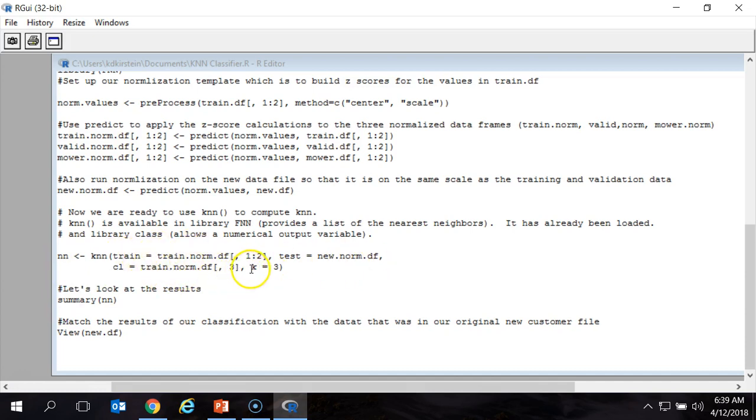And we also set our k equal to 3. This is where we determine the number of records we want to look at. This could be 5, this could be 1, but 3 seems to work in this particular data set. It's a pretty small data set. So, to recap, for every one of our records in new.norm.df, we are going to take a look at that record and compare it to all 14 records in train.norm.df using columns 1 and 2. Then we make a determination as to what the class should be. The class will come from train.norm.df column 3, because that's where we designate owner or non-owner. And again, we're looking at the 3 closest records. That drops all of those results into a variable called NN.